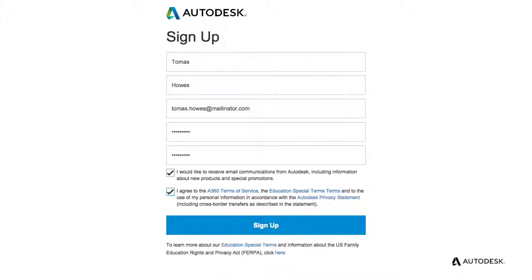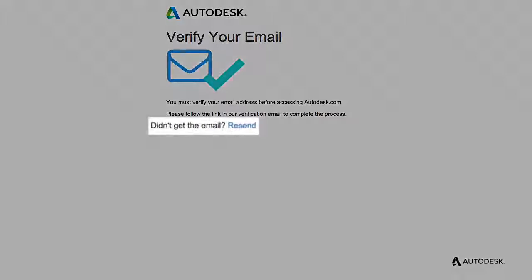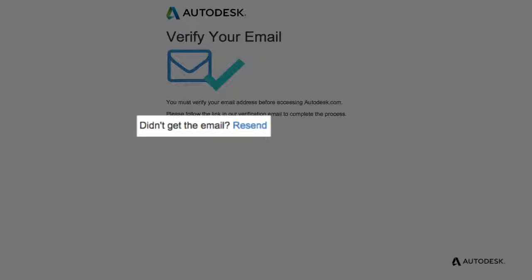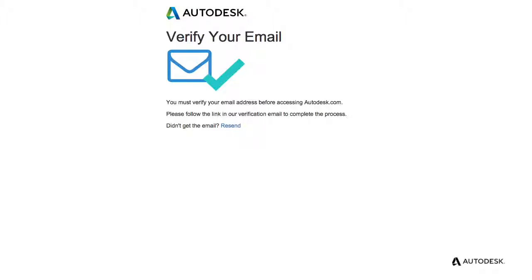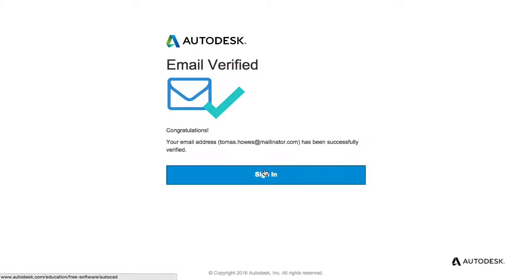You must click the checkbox to agree to all of these terms before you can click Sign Up to create your account. You will get a welcome email at the email address you provided. If you don't receive an email in 10 minutes, click Resend. If you didn't receive your email, you may want to check your spam folder to make sure you can accept emails from autodesk.education.community@autodesk.com. In the email you receive, click Verify Email.